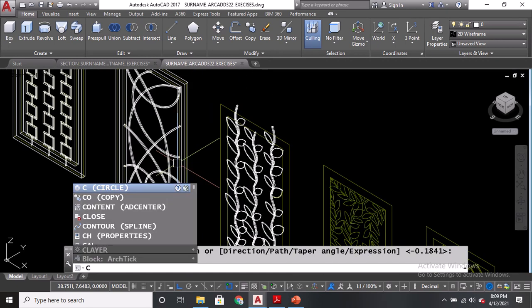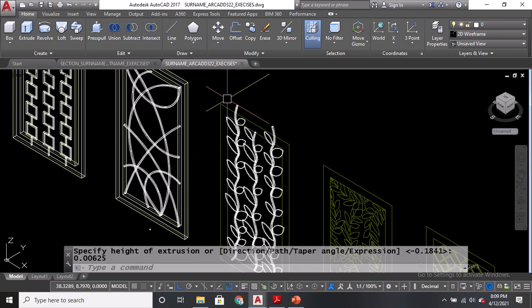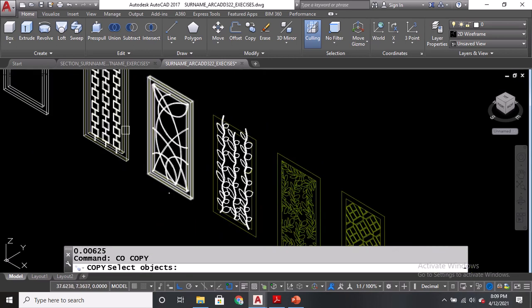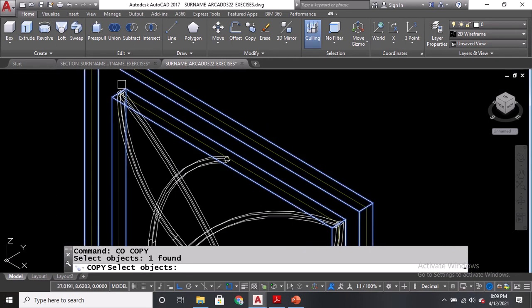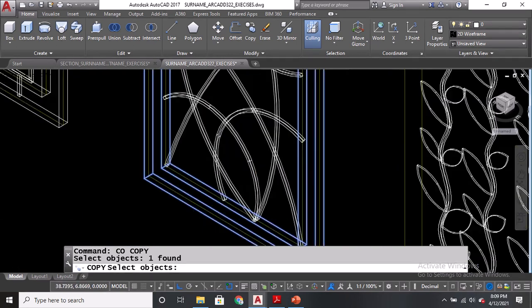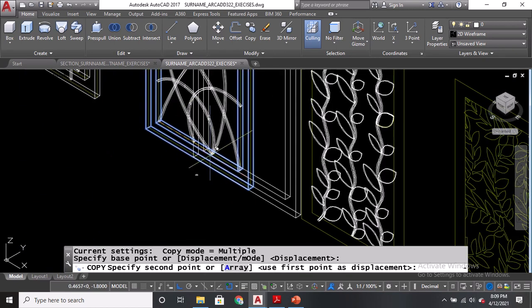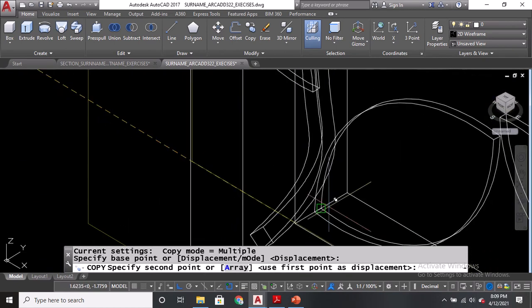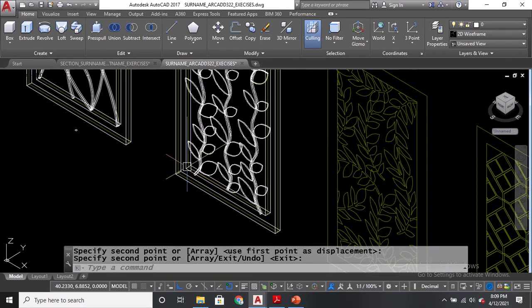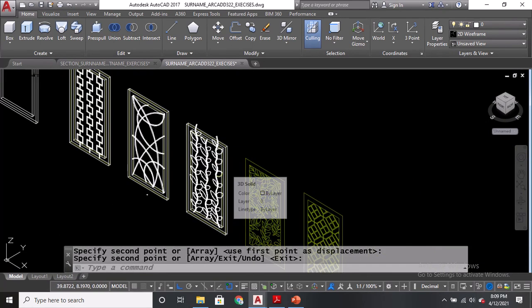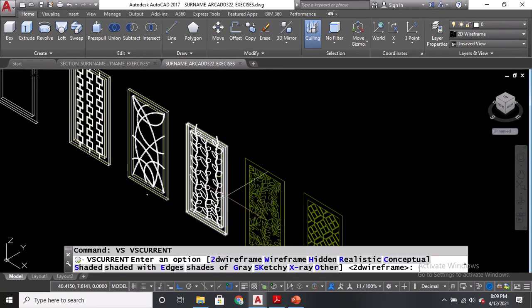And let us just copy this. Or actually, copy. And select this. Aha. Enter. Kunin ko dun sa midpoint or dulo. And click here. Okay. So, of course, don't forget to quick save.